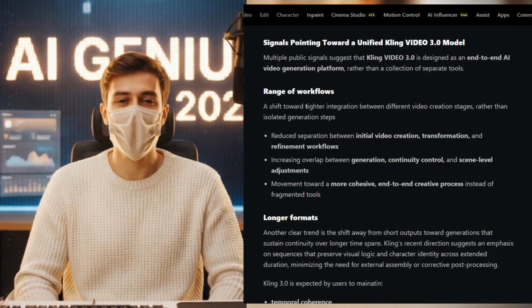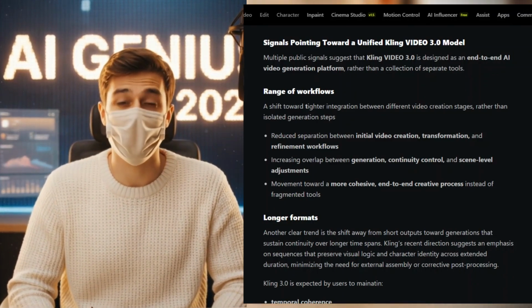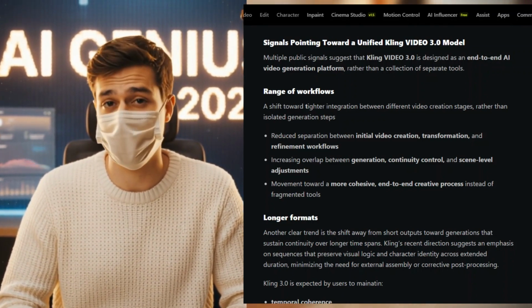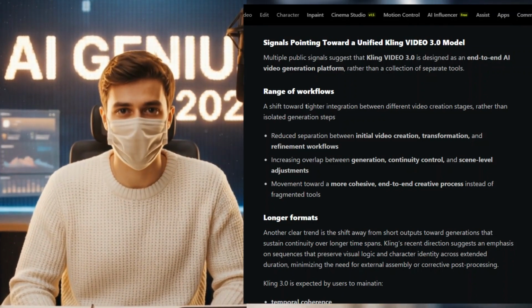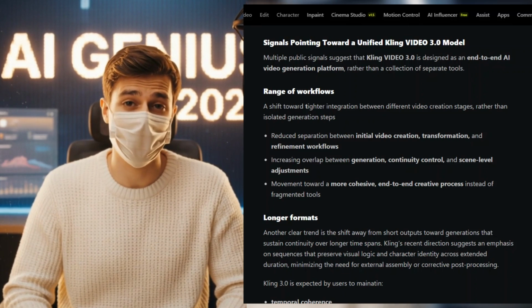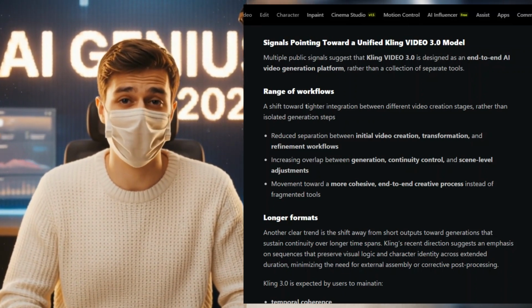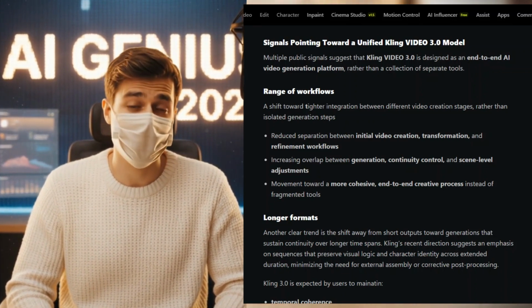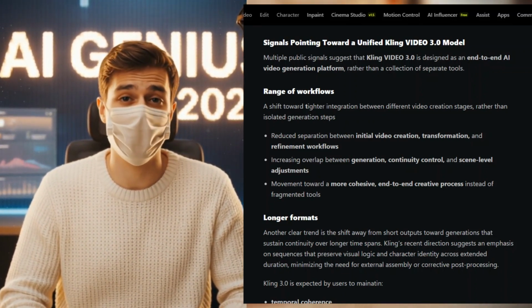Second, Kling 3.0 Omni, a more unified workflow. Instead of treating generation, refinement, and editing as separate steps, Omni suggests a smarter, more connected creative process. The model is expected to better understand context across scenes, maintain continuity, and make more intelligent creative decisions as it generates.